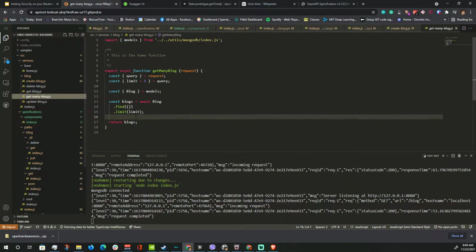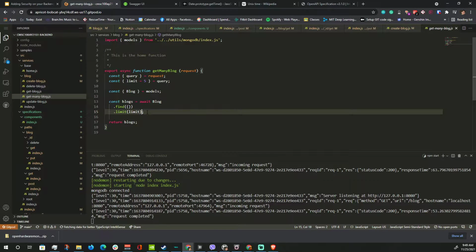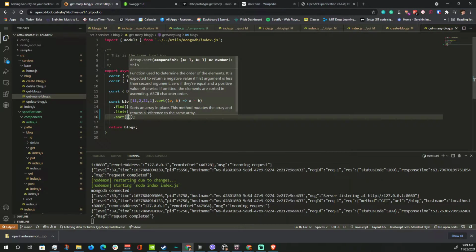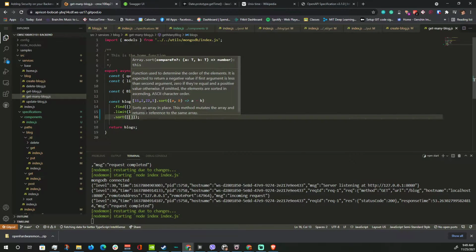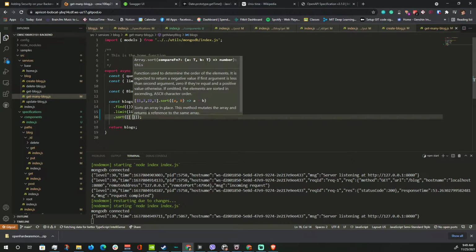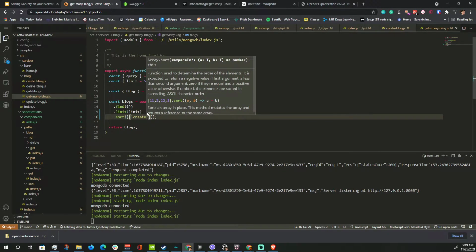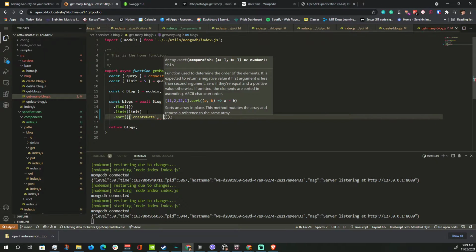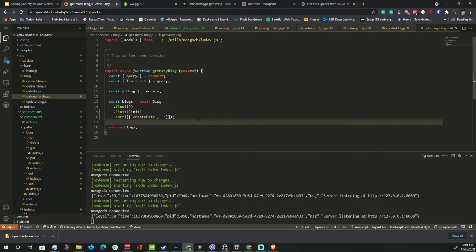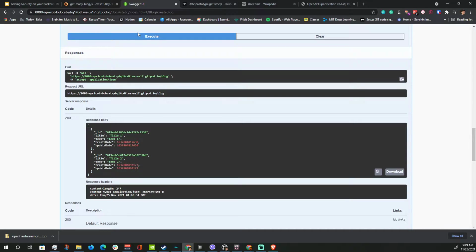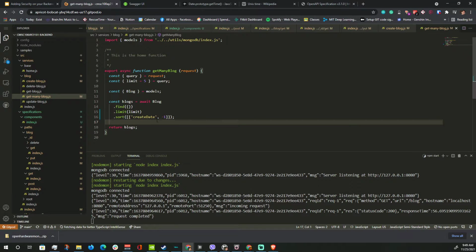We go to getMany blog. We just put sort, and then we have two arrays. We put first create date and -1. So if we execute this, you can see that it has been sorted already. So that is how we do the sorting part.